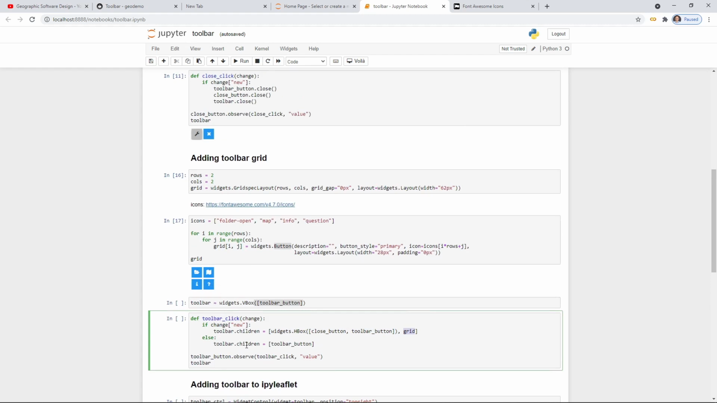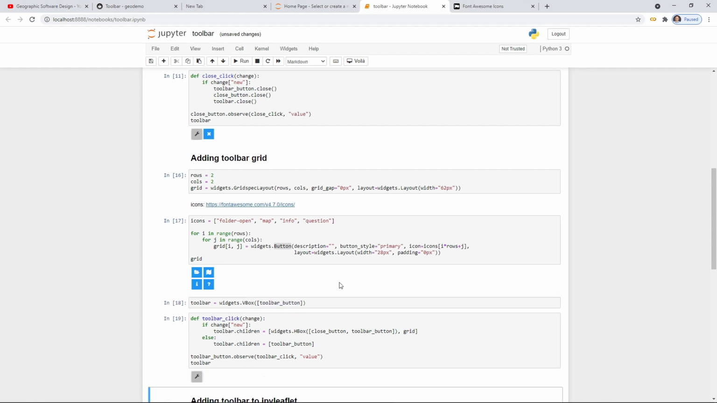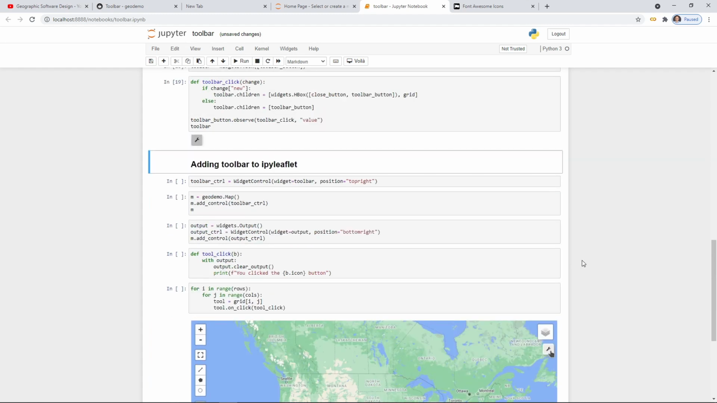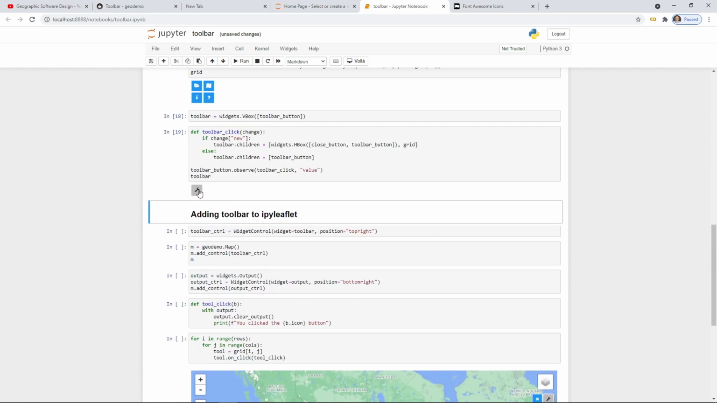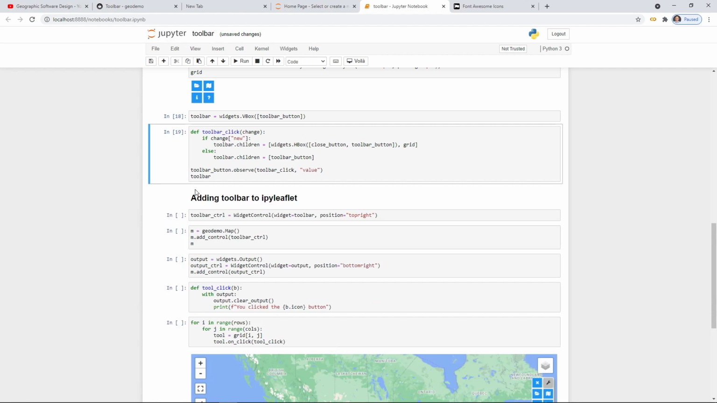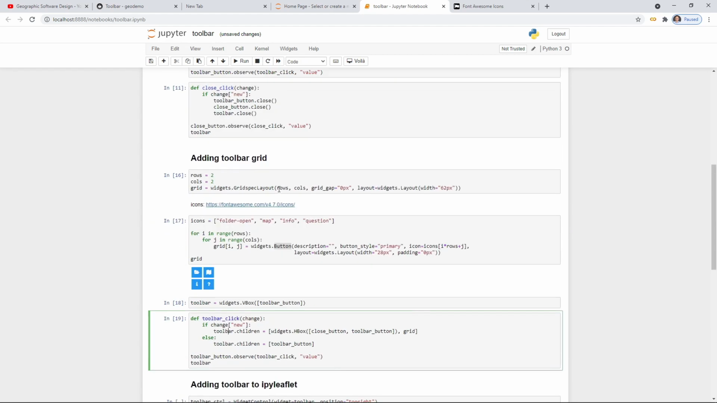Then if the user unselects, it will just show you this button. So this is exactly what we need to do. And then you observe this toolbar button. When the user clicks, let me execute this. Okay, so now we have this one. As you can see, if you click this button, now it's gone. So we need to redo it, because once it's been closed, it's gone.